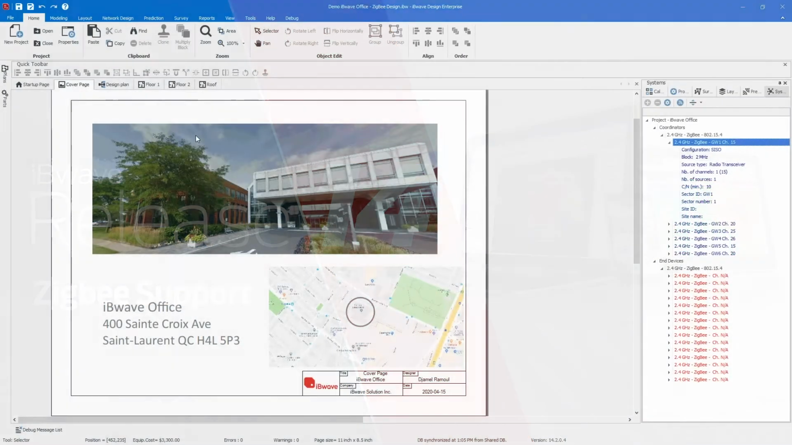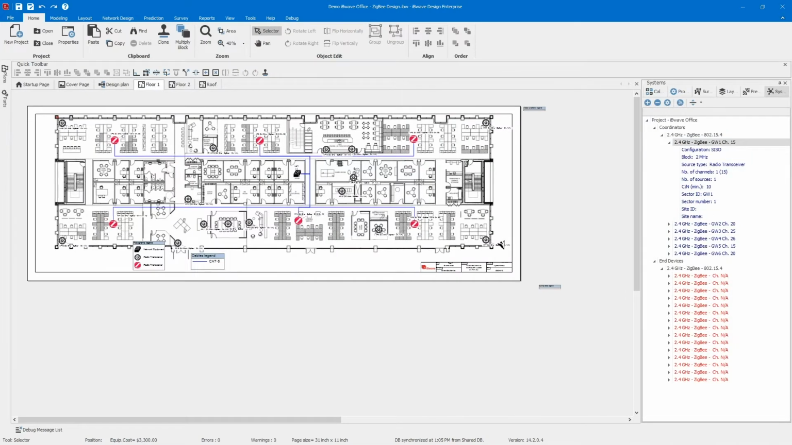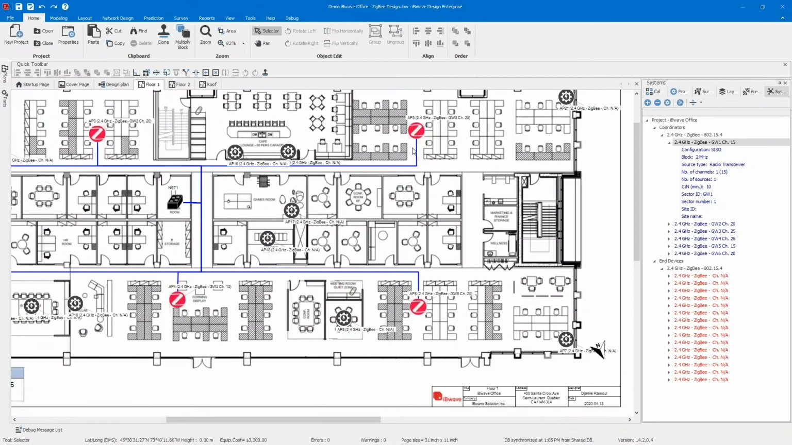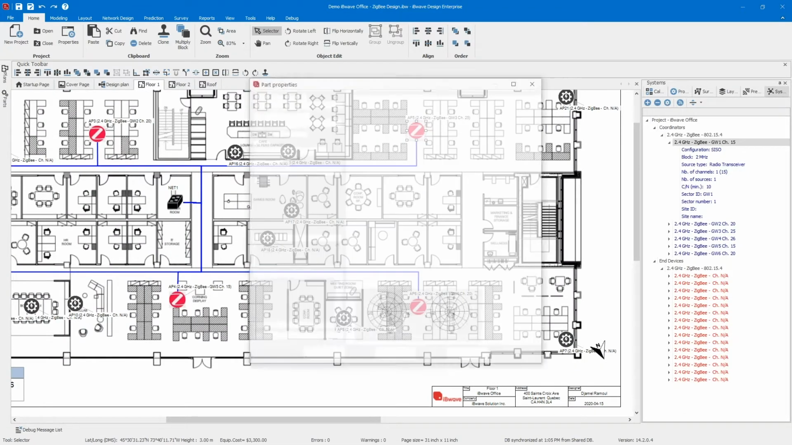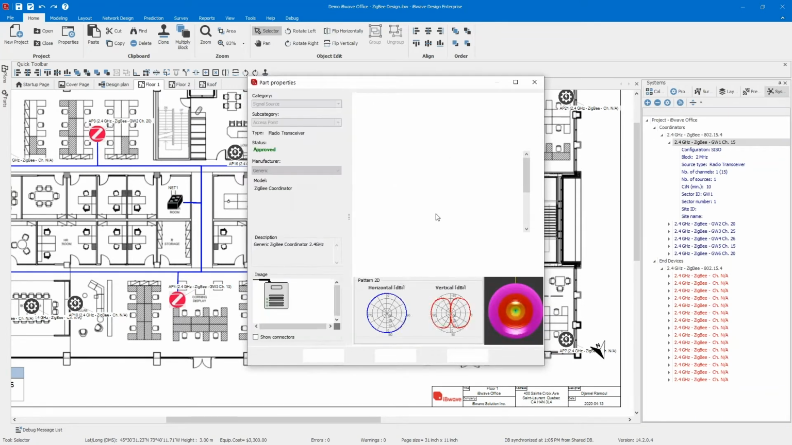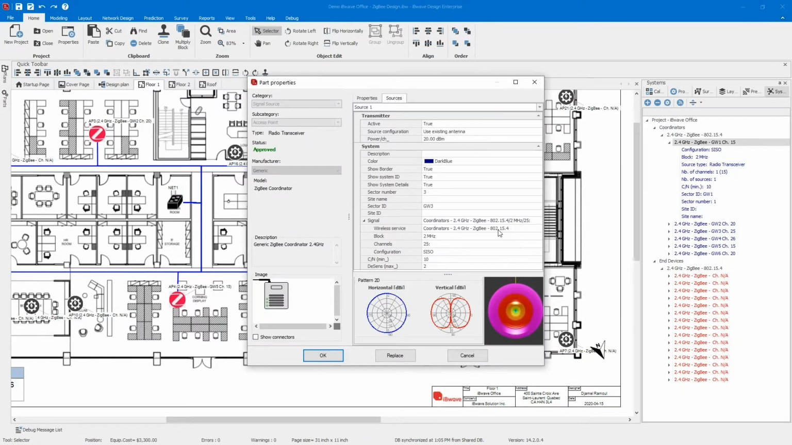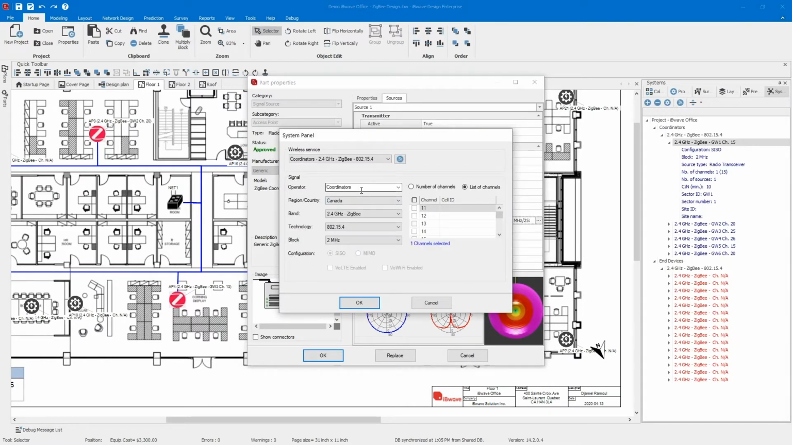So this is our office. I just used it and replaced the access point, the Wi-Fi access point, with Zigbee coordinators. So this is just a generic access point that I removed the Wi-Fi from and added Zigbee technology. Now it's using Zigbee and has the operator name as coordinator.